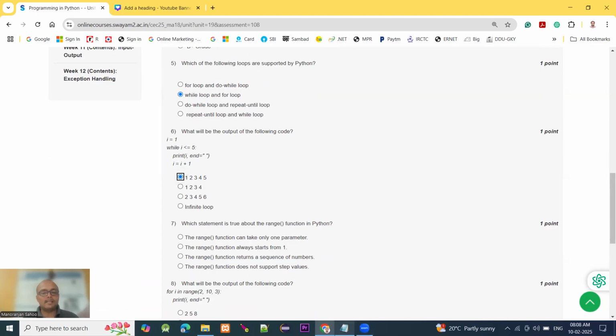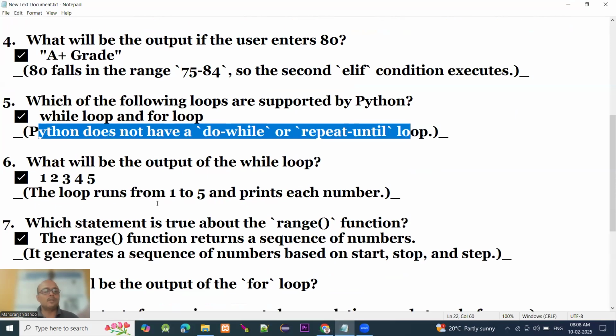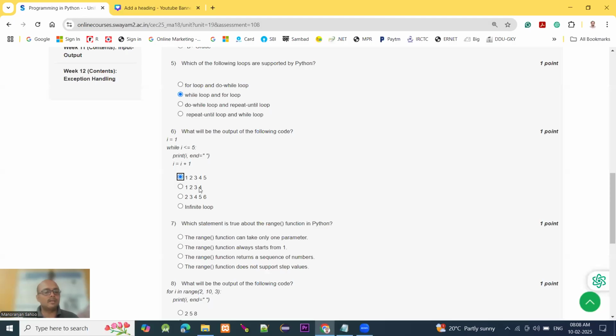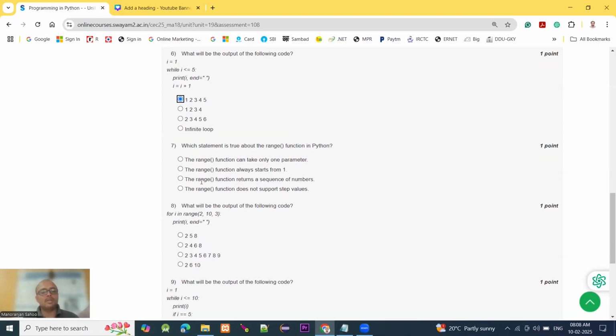Okay. Next, you can see the loop runs from 1 to 5 and prints each number. So 1, 2, 3, 4, 5. It will be the answer. This option is the right answer. Moving to question number 7.